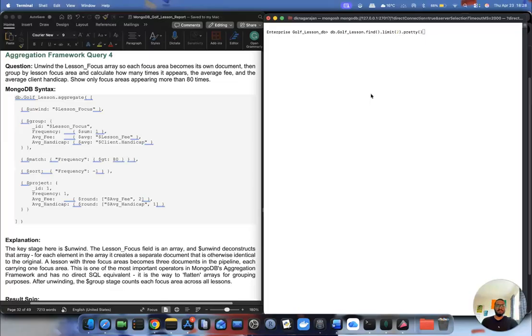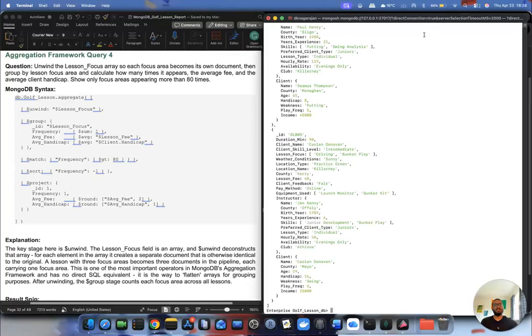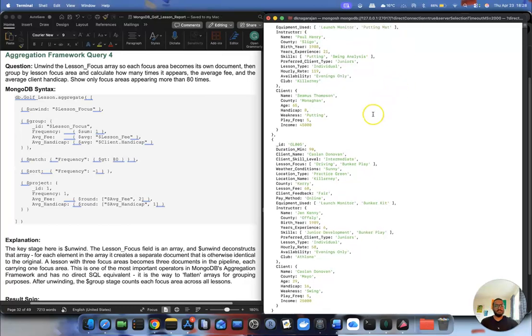The collection I have been working with is golf lesson, which contains 1000 documents. Each represents a single golf coaching session. Before I get into the main pipeline, let me show you quickly what a typical document looks like. This is the MongoDB command used to fetch and show the documents, limited to 2 documents out of 1000. As you can see, this is the structure.